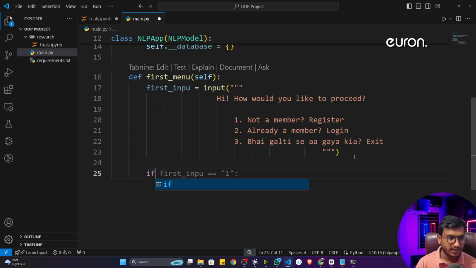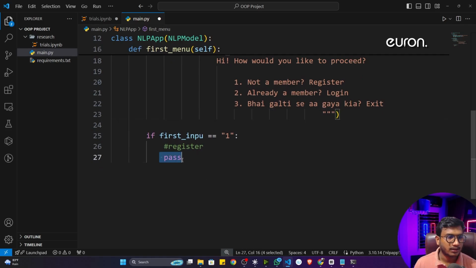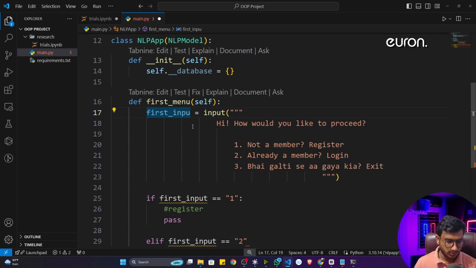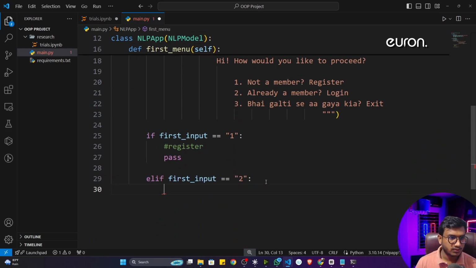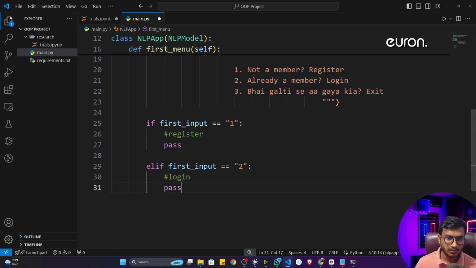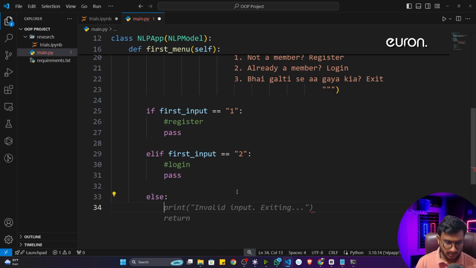Now here I'm going to check a condition: if my first input is equal to 1, I want to perform the register operation. The same concept we did in our ATM class as well, right? We take the input, then we check the condition, the same thing. So here I'm going to write register-related code. As of now, let me just pass the condition. I'm not implementing the method yet, so that's why I'm doing the pass operation. Similarly, I'll be checking for 2. Sorry, it should be first input everywhere. If it is 2, that means I want to perform the login operation, and I will do the pass operation as of now. Else, I'll just exit the application.